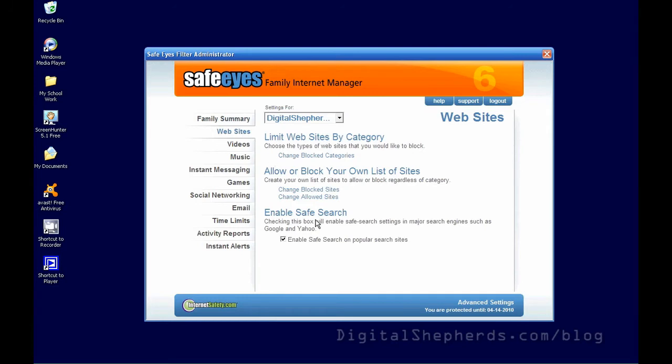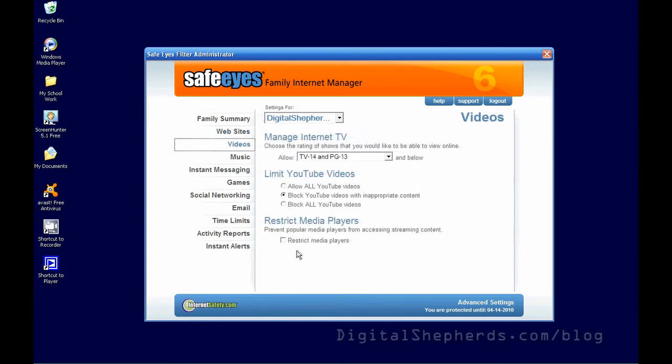One of the most compelling features of SafeEyes6 is to be able to filter content your children view on the web. One of the very popular things today is being able to view TV shows on popular websites like YouTube, Hulu.com, or you can even go to the actual TV stations' websites themselves. And some of these shows may not be quite appropriate for younger children, so you can go to Manage Internet TV and you can actually set a rating limit that you're comfortable with.